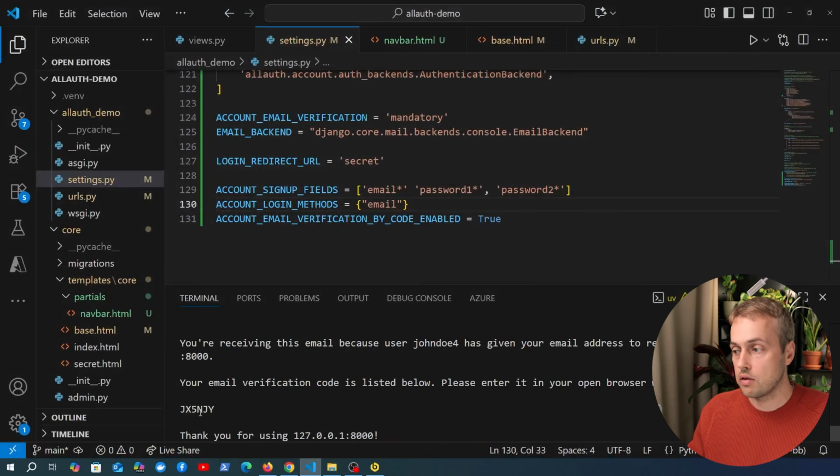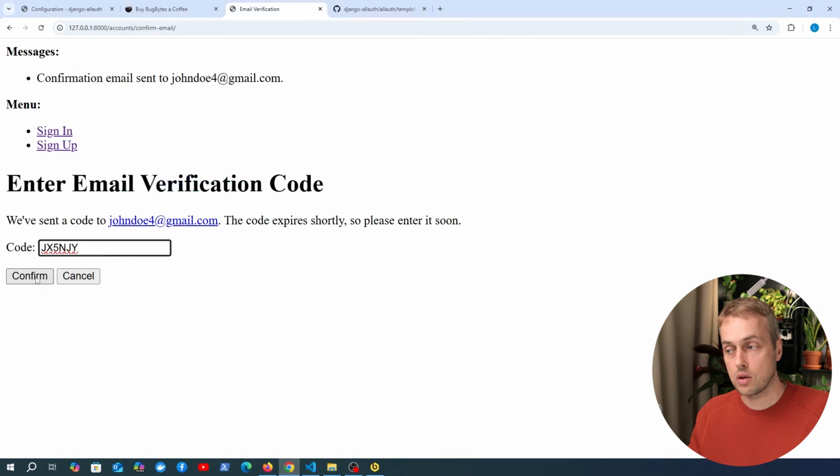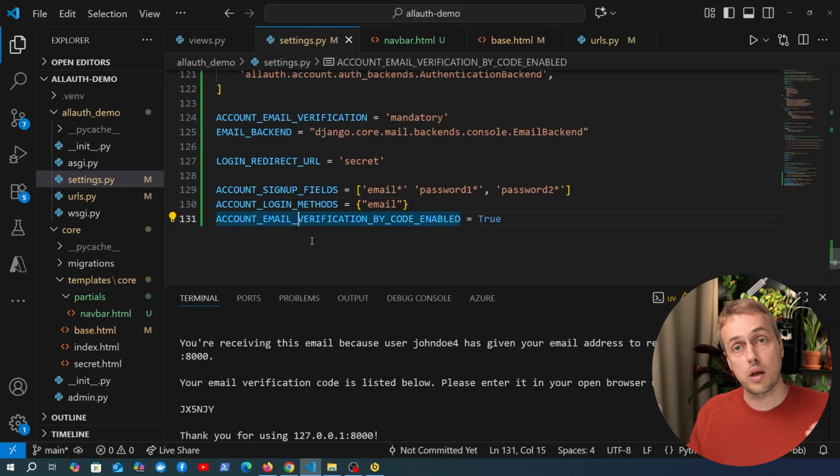And notice the verification code is listed in the email. And again, these emails are default. They're built into Allauth, but they are customizable if you want to change the text and so on. But we can take that code and enter it into this field, and we can confirm, and then we register with the application. So that's another way to register, this time via an email verification code. And that is used when the account email verification by code enabled setting is set to true.